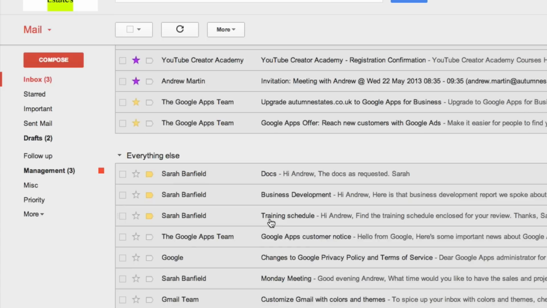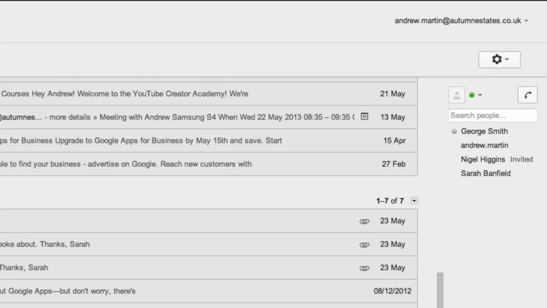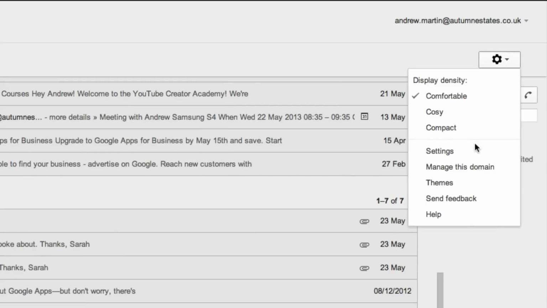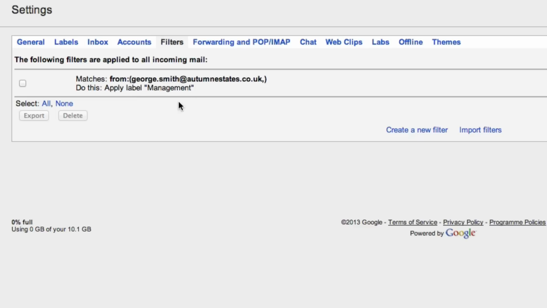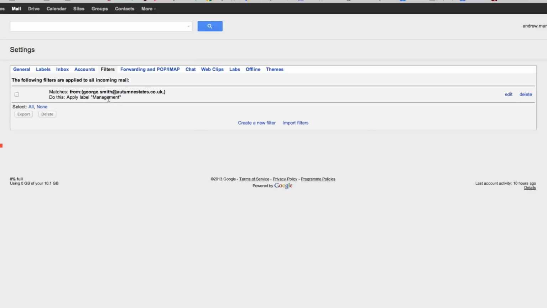Now, let's say you've created a filter, you may have created it in error, or you want to edit or delete it. What you can do is go into settings, click on the settings card, go to settings again, and then go into what we call filters. There's a filters tab. You click on that. Inside here is where you can edit and delete your existing filters.